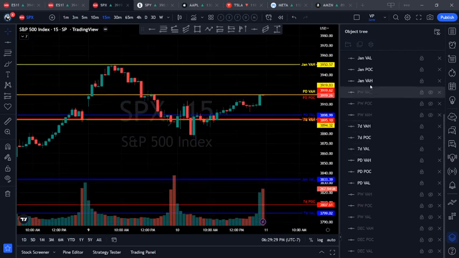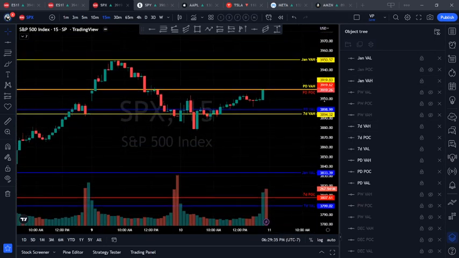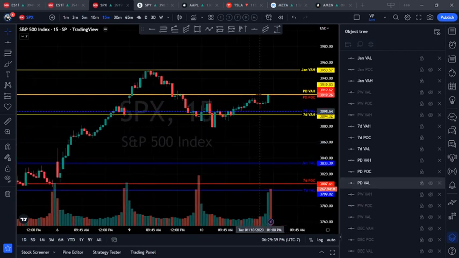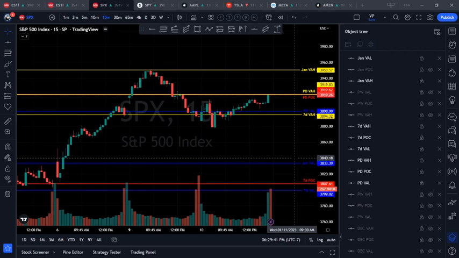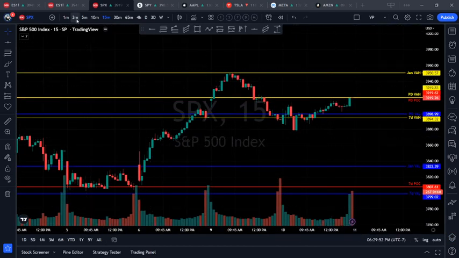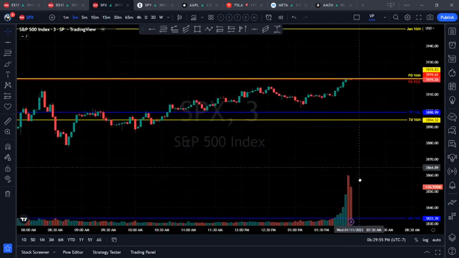I don't necessarily need to see my January POC, so I'm going to turn that off. I'm just going to leave these value area high and lows for the monthlies on my chart. Then I'll save what I've done. So now my lines are saved and this is ready for trading tomorrow. Put it back to my 3-minute view because that's what I like to look at.